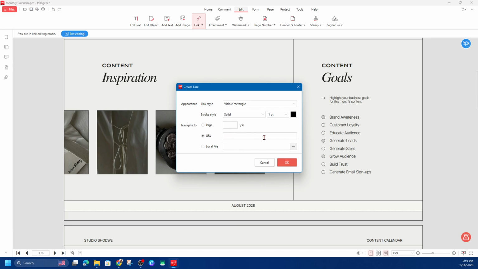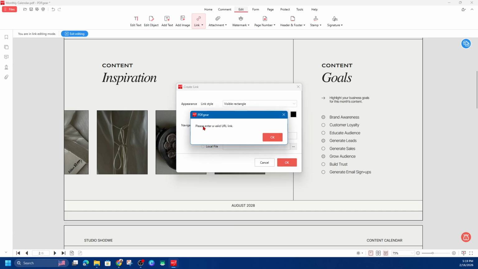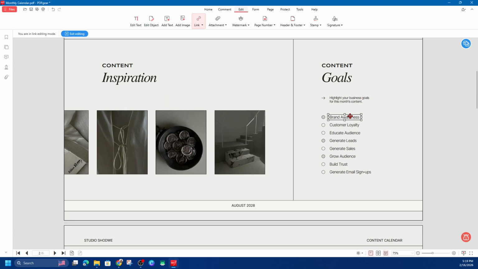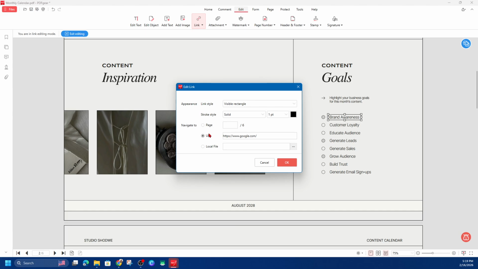Say for example I want to do a URL, so I'm going to put in google.com and click onto OK like so. Please enter valid URL link. So I think I need to put in HTTPS. And now once you've done that, you can double click it and it's going to go ahead and say yep, URL's been put in.